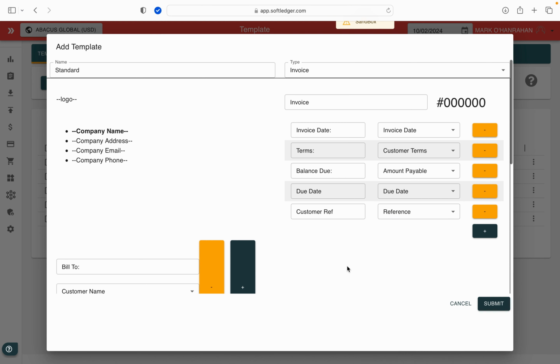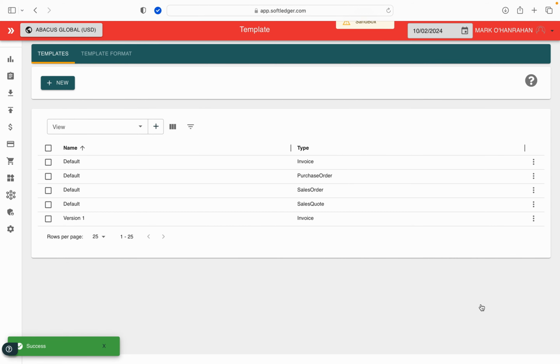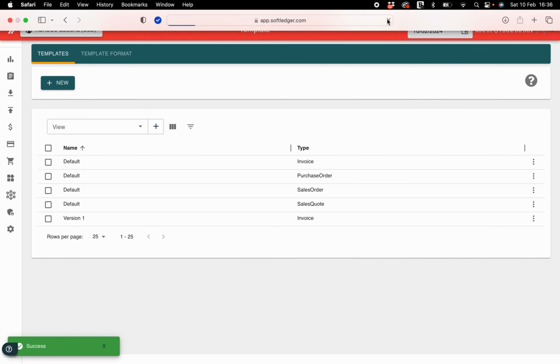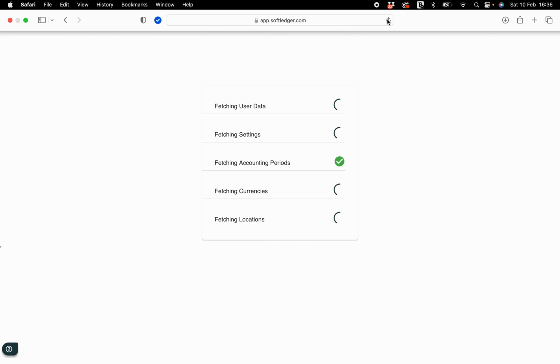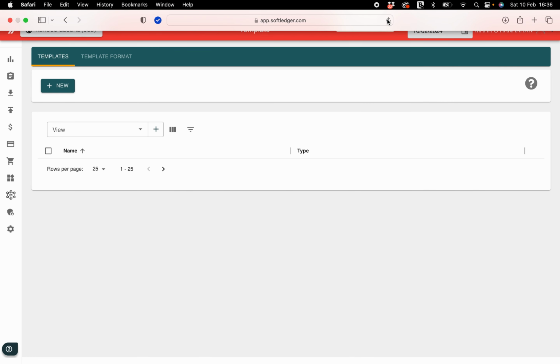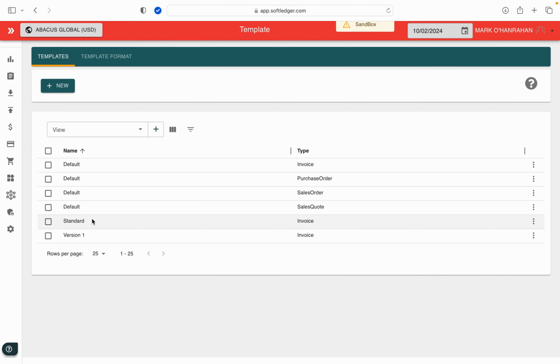Just before we submit this template, note on the top left hand side we've got logo and contact details. That's for the logo for Abacus Global. We don't add that in on this screen, it's through the financial menu, which we'll show you now. If we hit submit and refresh the screen to see that template being set up, great, we can see standard is the name of the template, and the type is invoice for sales invoice.